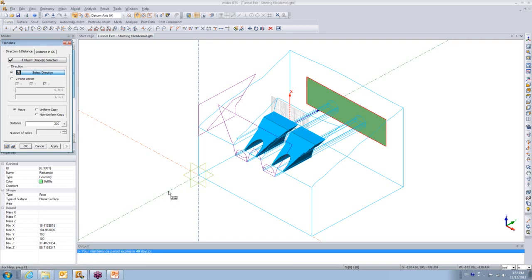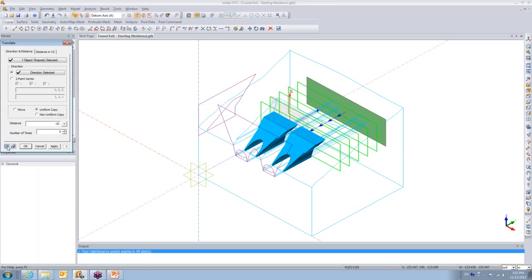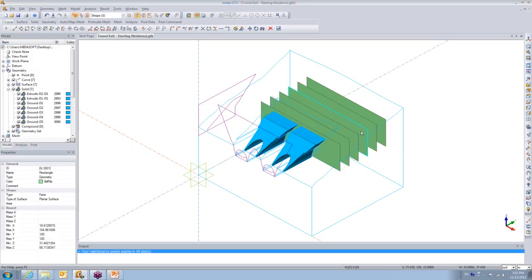So I'll select it and then translate it. Let's say I want to make uniform copies of 10 units against the direction of the axis, so minus, and let's say 5 times, and then I'll say preview, so you can see this is how it will be created, and then I could say OK. So these surfaces are created, and now I'll use these surfaces to divide the tunnel exits.